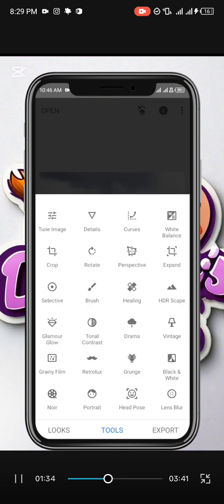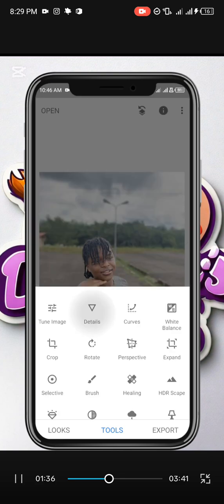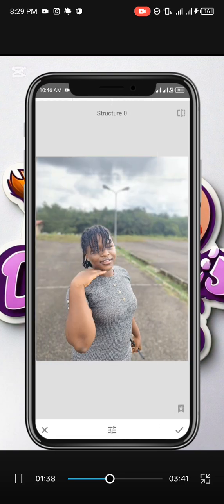Next on tools, we are looking at details. Details contains two options, which are structure and sharpening. The structure is used to brighten up, so it's used to bring out the image, while sharpening makes it, well, sharp and clear.